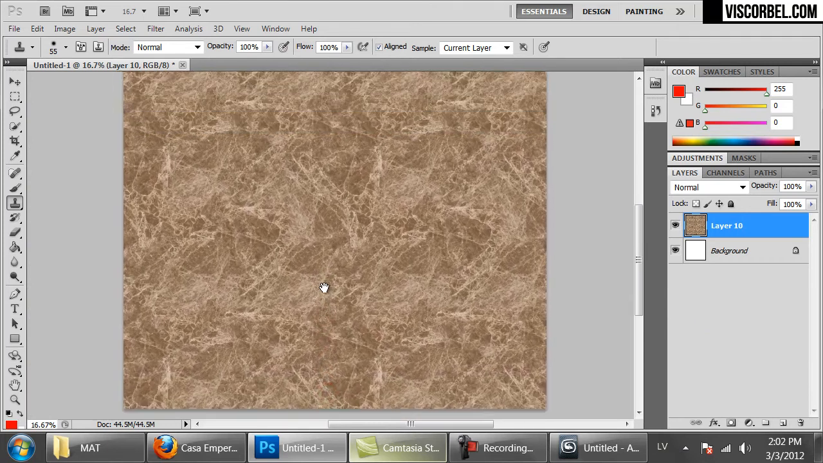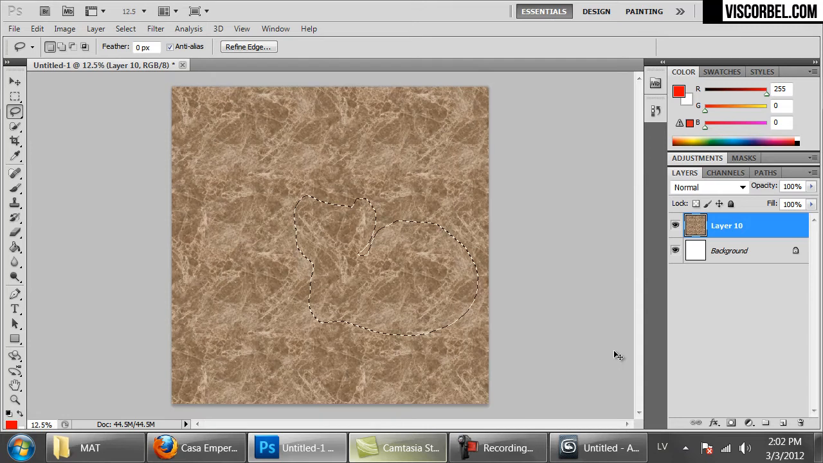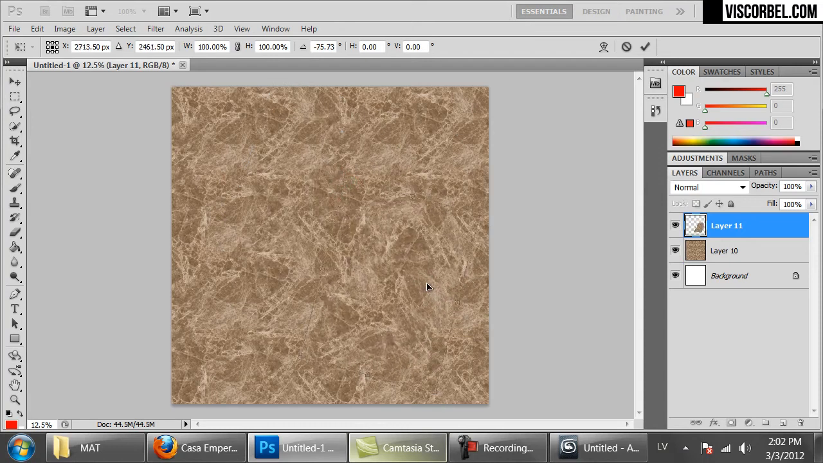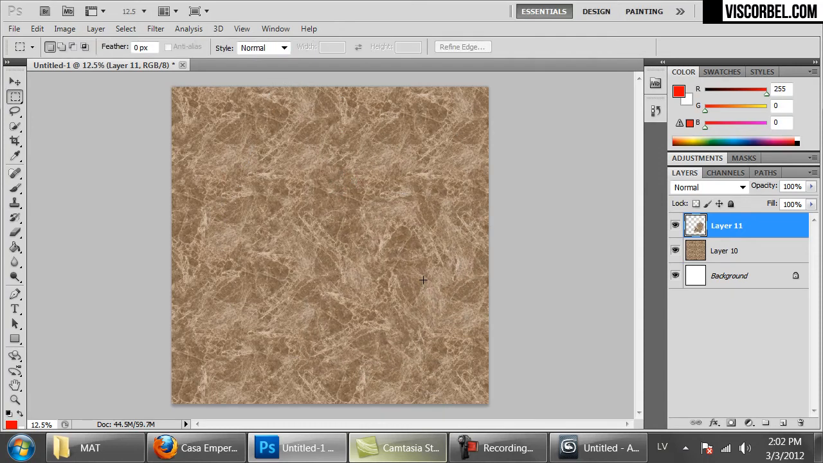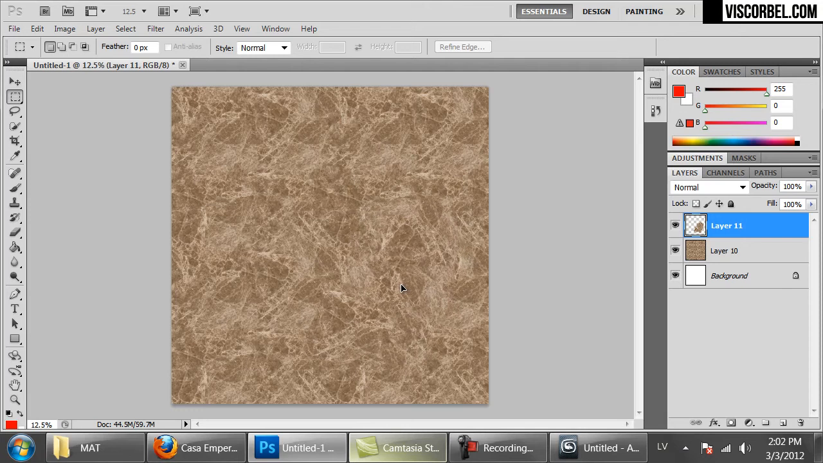Now to break up the tiling, we can use a lasso tool. Just select some random areas. Copy, paste, move to a different place and rotate. Try to not cross the outer lines of the image. Keep it inside.